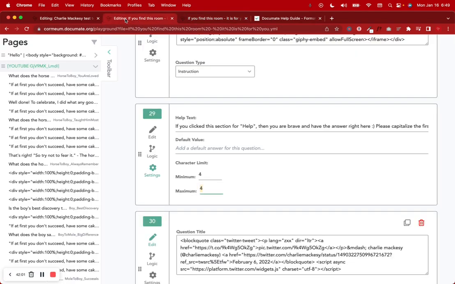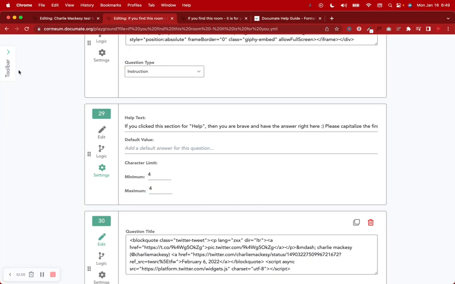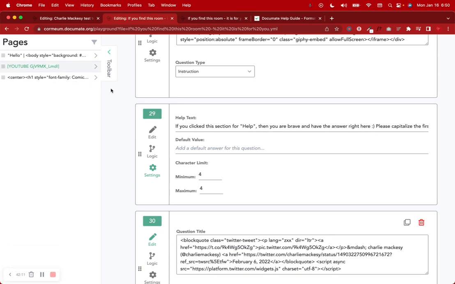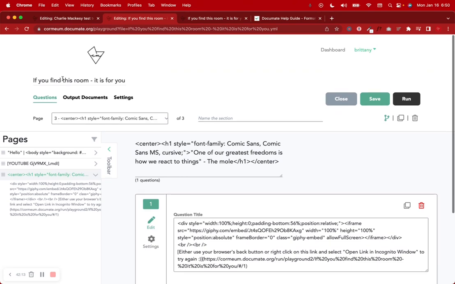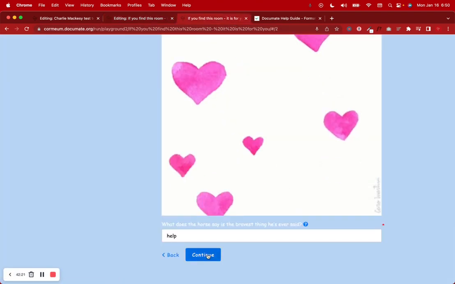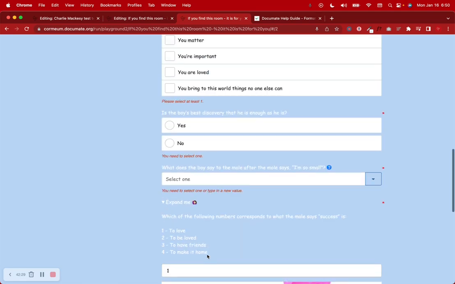So I made it to where there's a kickout page. So this is the toolbar which you can collapse and expand. And these are little carrots that make it to where you can open and close the page that you're working on. So if we come over to this one, this is a kickout page. And a kickout page makes it to where instead of having the ability to continue, they are kicked out of the workflow. And that's just the end of the line.